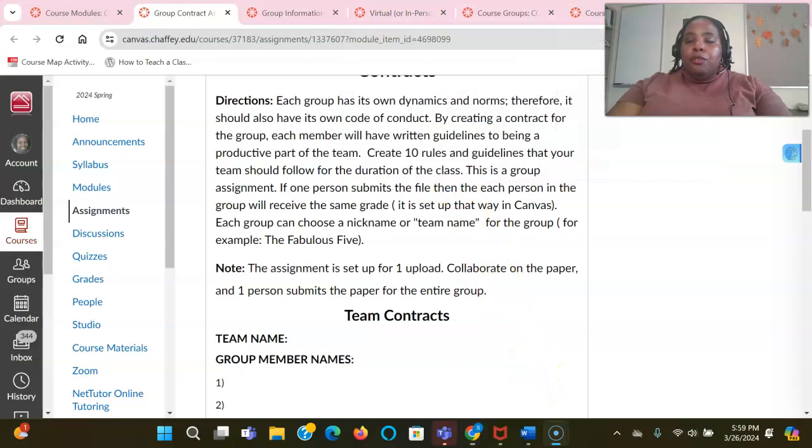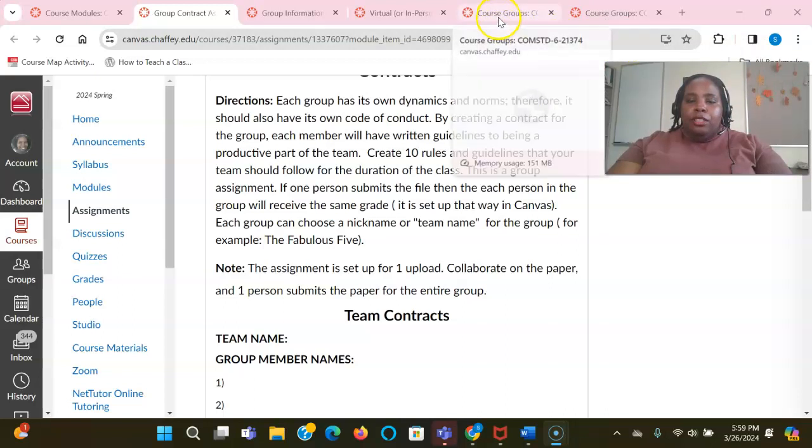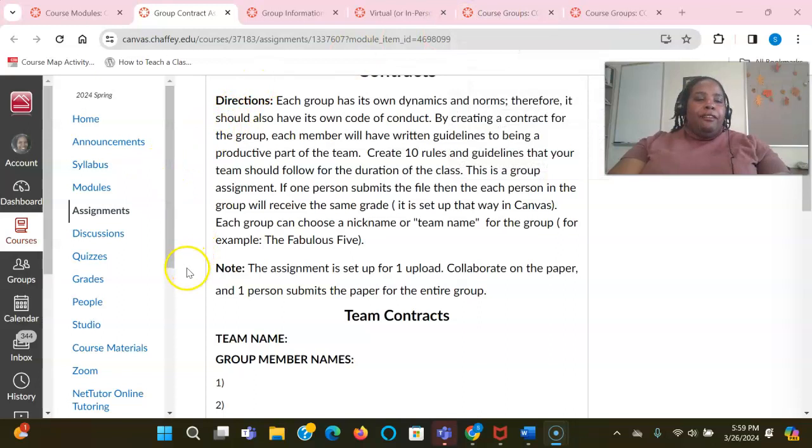So before I go into the virtual group assignment, group project, I want to show you where to find your groups. Now I do have it on instructor view, so it's going to look slightly different than what you guys are going to be doing. But if you see People, you're going to click on that tab and you're going to be able to find groups. And this is what it's going to look like.